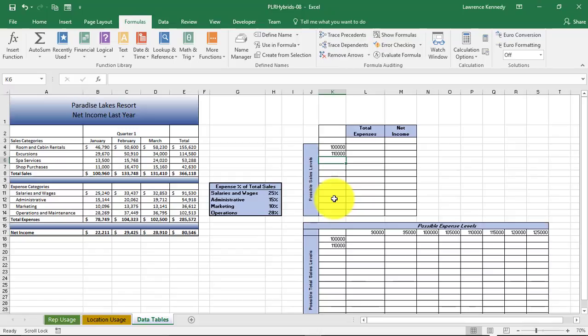What this table is meant to do is to create scenarios. It creates what if scenarios for different values. So say, for example, if my sales level were to hit 110,000, what will my potential total expenses be and my net income will be? So this just creates the what if scenarios for different sales levels.